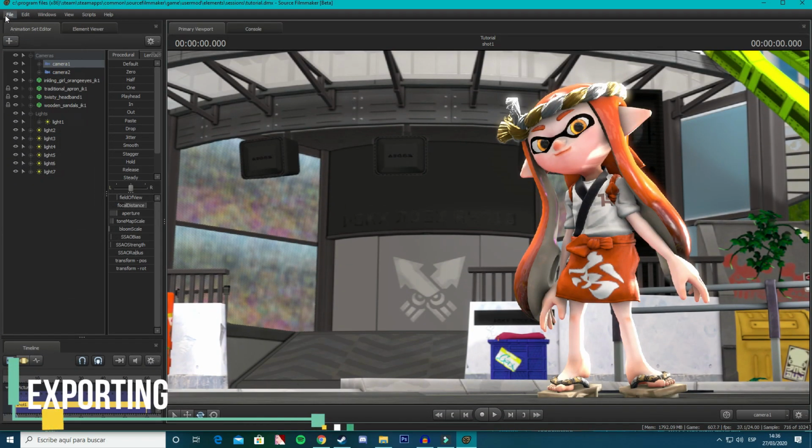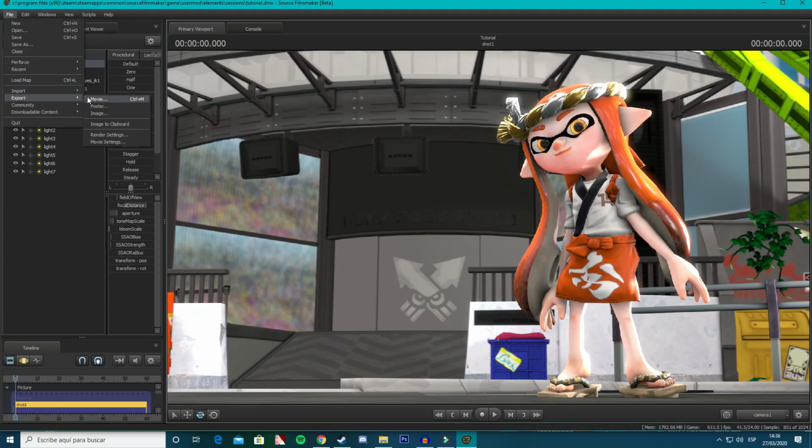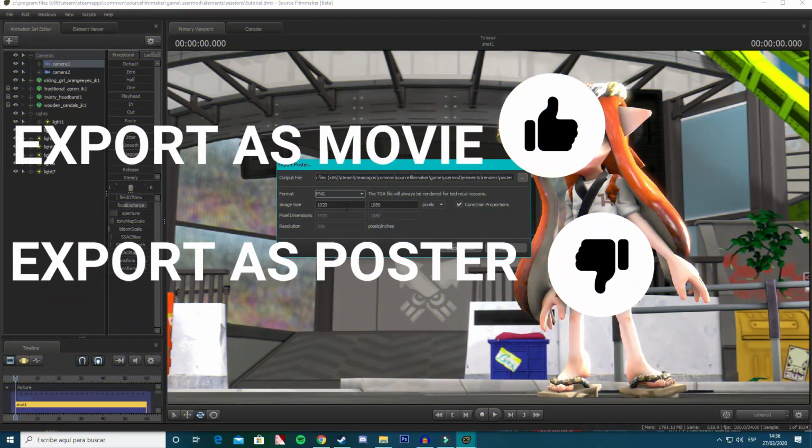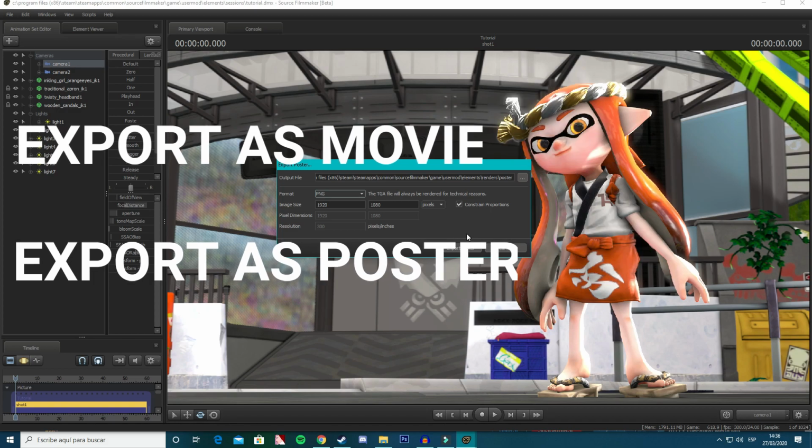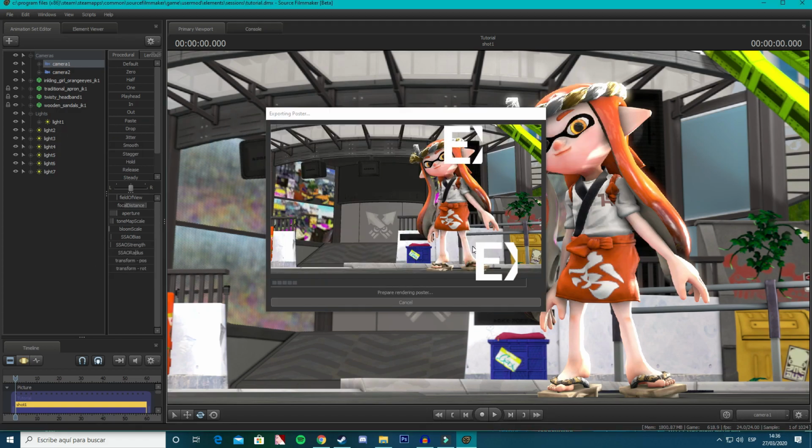Alright, so to finish we are going to render the poster. There are two ways to render the poster, one with the movie and the other with the poster way. In my opinion, I normally use the movie way because the poster one will take a lot of time to export at all. So that's a reason why I don't like it.